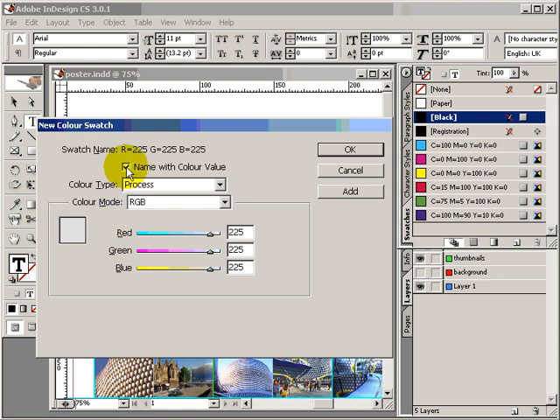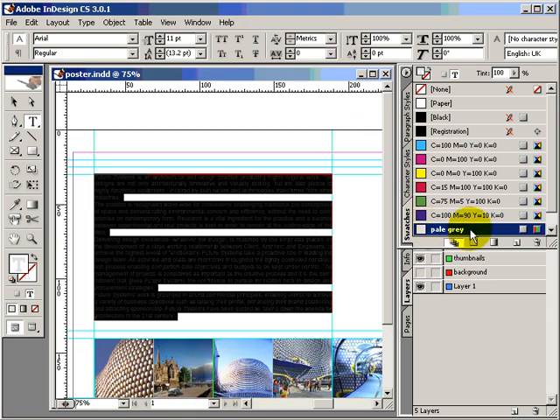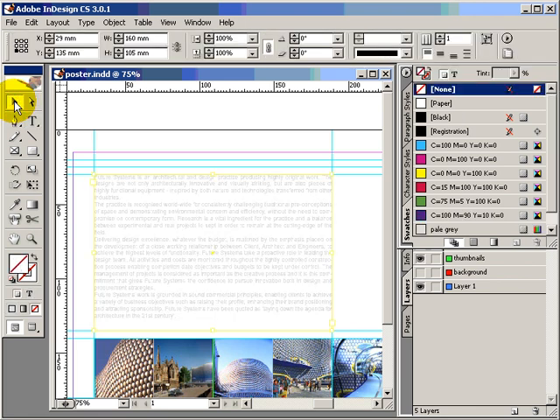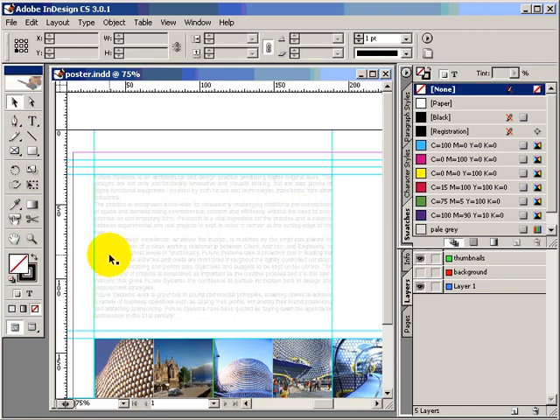If you want to give it a specific name, which is useful, we can call this pale grey. So instead of it using the colour value, what I've done is taken the tick off and I can type in a name. Click OK, and that colour gets added to the swatch, and it's actually applied that colour to the text as well. So I'm going to go to the Move tool. You can see the text is very pale grey now. Bring back the background.